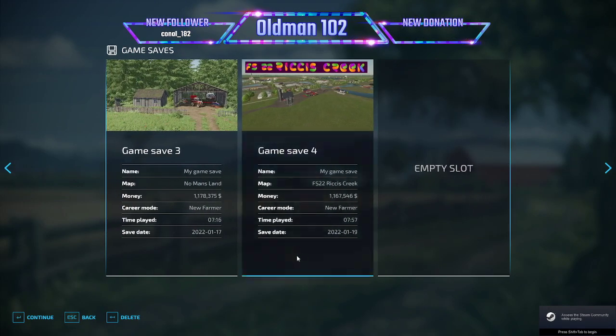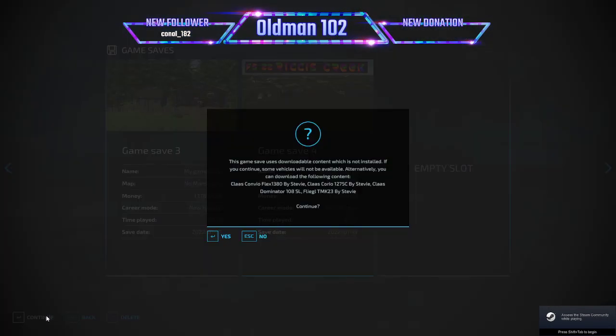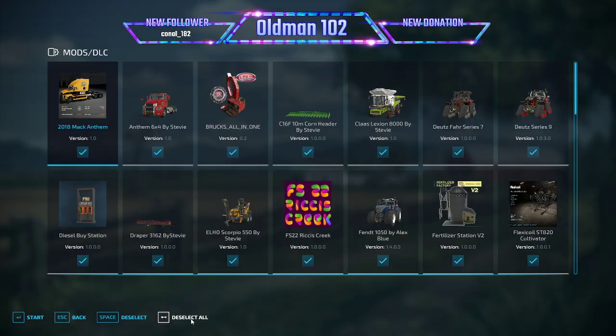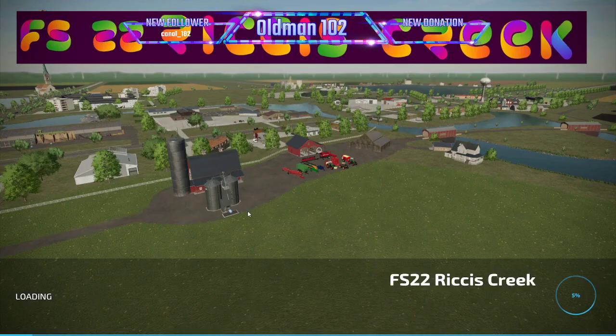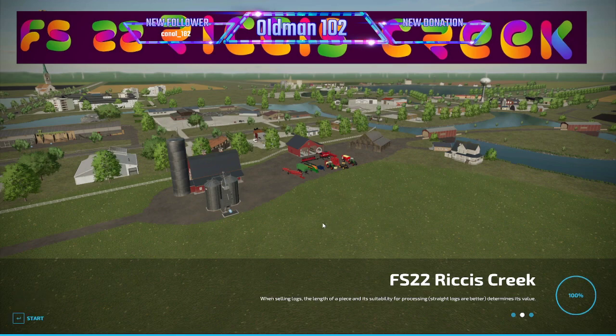Save game 6 I need to delete. Alright, save game 4 was the one that we were just in. I deleted a whole bunch of mods. All the harvesters that were throwing Lua errors I deleted out of my mods folder. Except for the iconic harvester, because I think it has a header in it that I was using. So we'll find out here in a second.